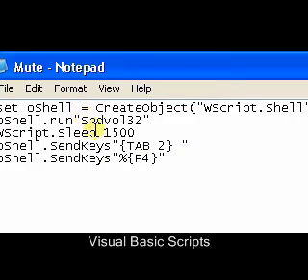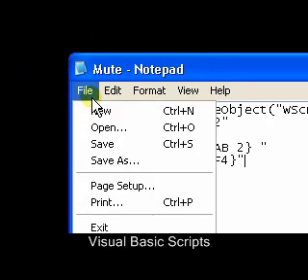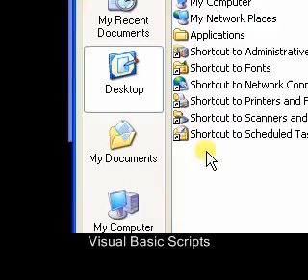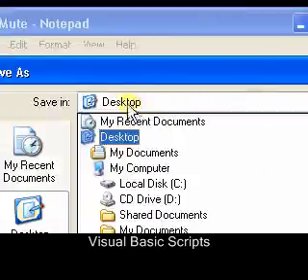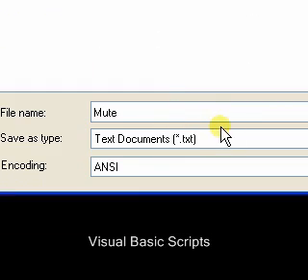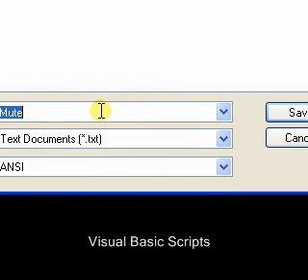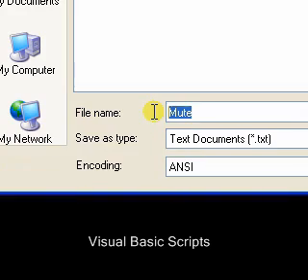Once you put it in, you're going to save as. So you're going to go to File and Save As, and you're going to save it wherever. I'm just going to save it in my desktop. And file name, remember this. You name it whatever. I'm going to name it mute.